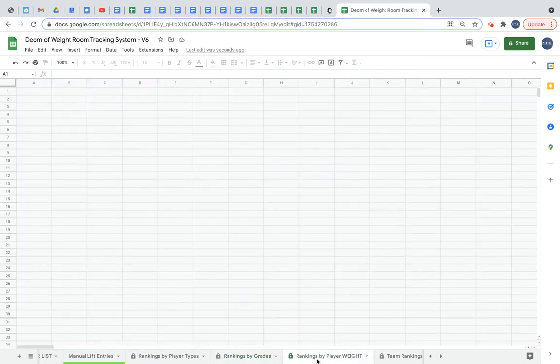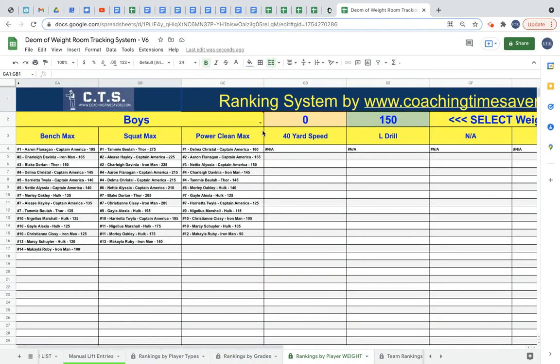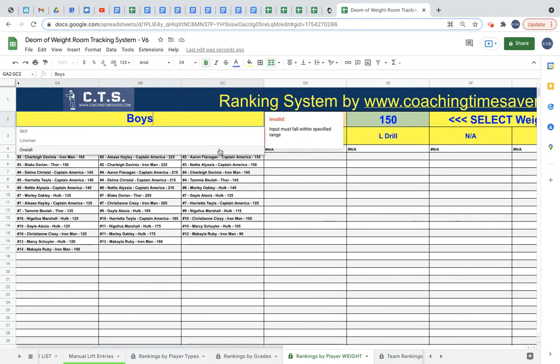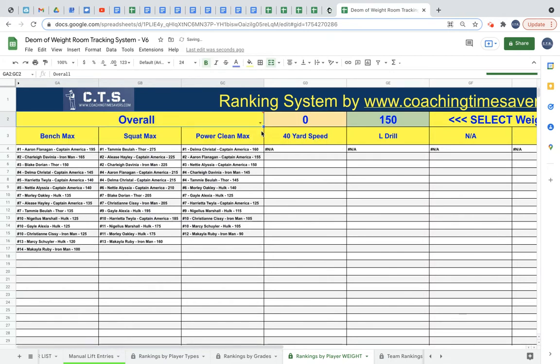You can do rankings by weight. So for instance, I've changed this. Let's do overall instead of boys. I don't have a boys category, just skill, lineman and overall. So if I change this to overall, then this is ranking all my guys that weigh from 0 pounds to 150 pounds. So it usually takes longer to find this information when you're doing overall because it's doing everybody.